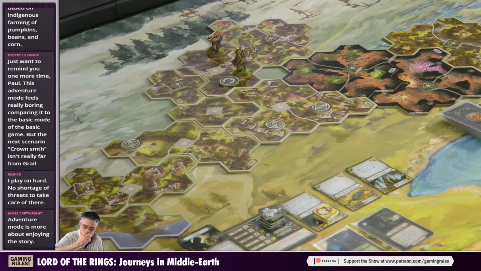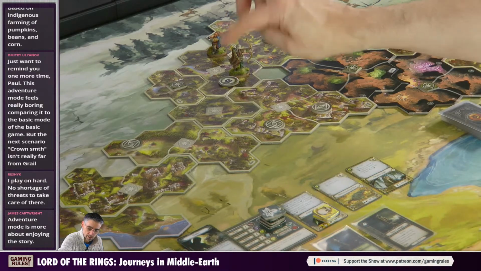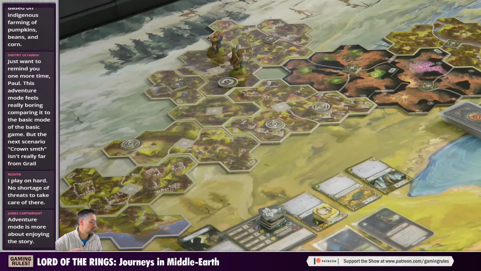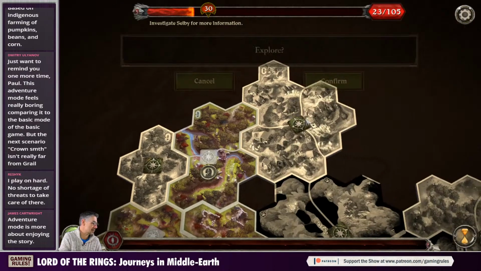So let's use... We could talk to the Elven woman. But actually, have we talked to the Elven woman? No, we haven't. I think we're going to do Gimli first, and Gimli's going to just move to here. So Gimli's first action is to move, and we're going to go to, presumably, what is the town of Selby.